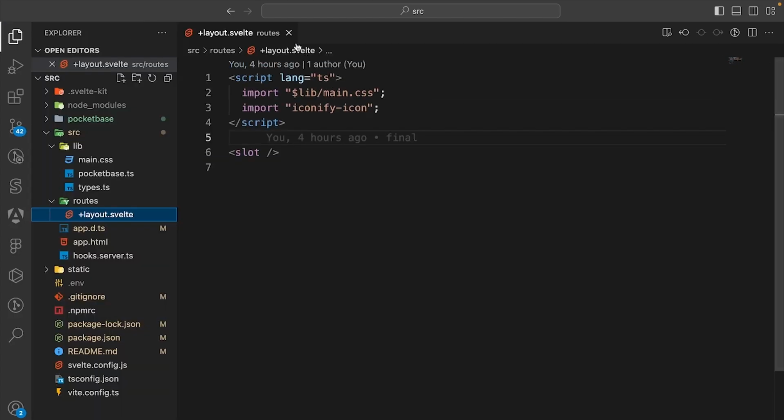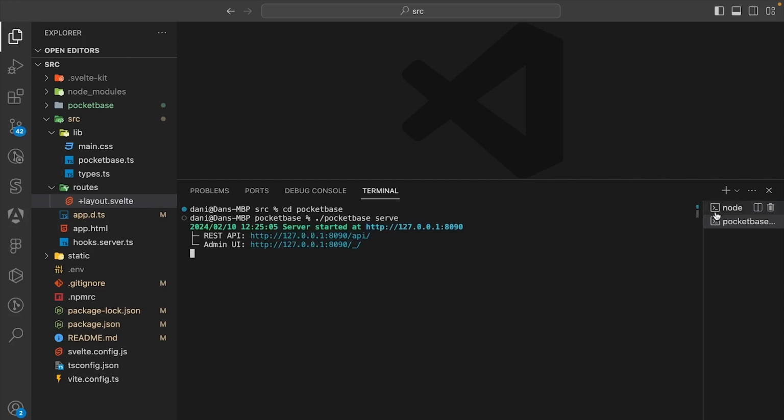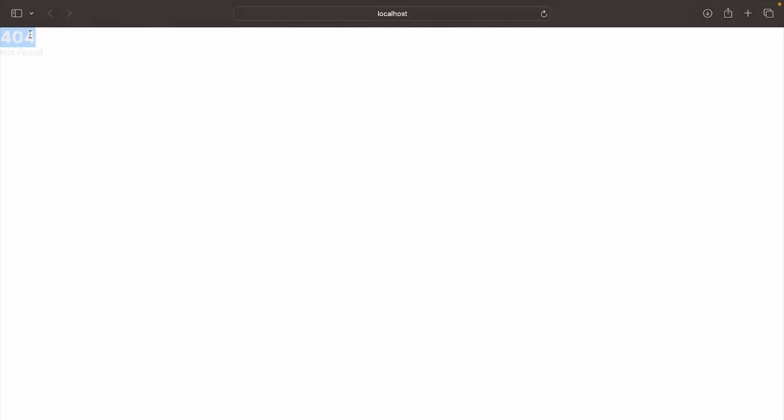And just to test it out, let's go to the terminal and run npm run dev. And let's open up a new terminal instance. Open up the PocketBase folder inside of this folder. Inside this terminal, we run ./pocketbase serve. And now let's go to localhost. Now you should see 404 not found, and it should be white text.